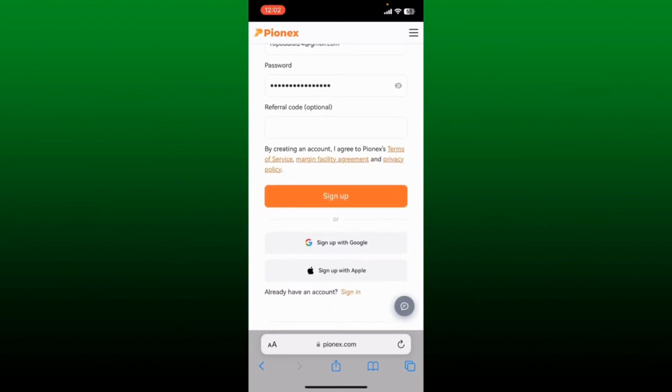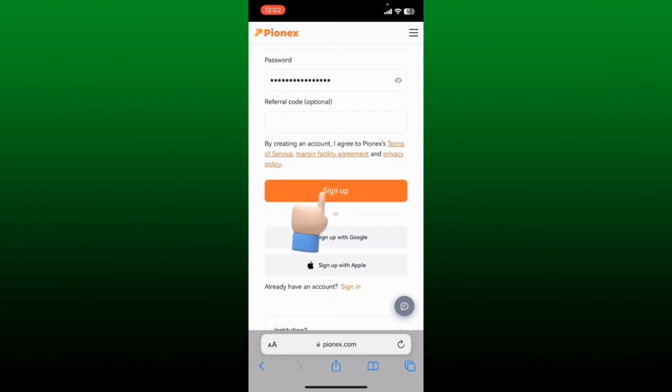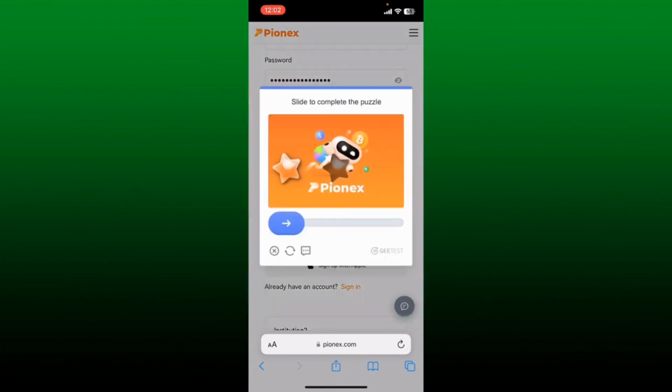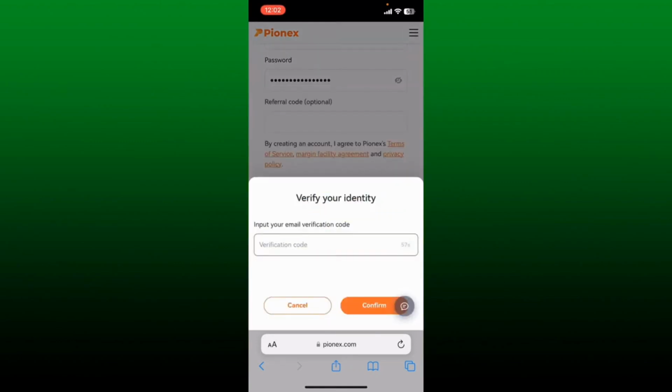After filling in your details, tap on the sign up button in orange. Or if you want to sign up quicker without entering your email address or your password, you can tap on sign up with Google or the Apple option. After you tap sign up, you might be asked to verify yourself as a human being, so go ahead and complete the task. Now, you'll need to verify your email address.